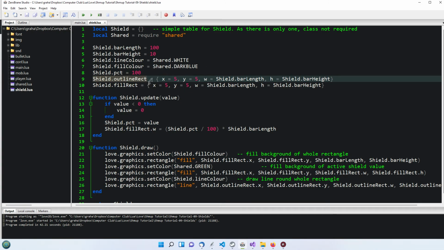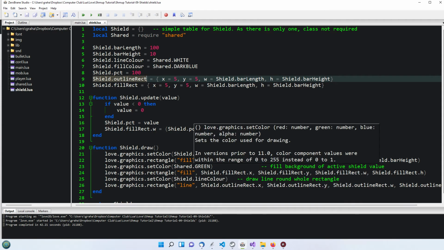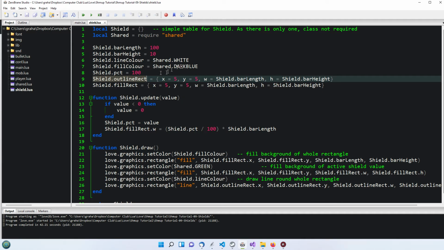So we're setting up these rectangles here. That's the outline in white, because we'll be passing, did we pass them through, or did I do it directly? Can't remember now. Okay, we'll come back to that in a second. So the line color is white, and then the fill color is dark blue. That's the fill color of the solid rectangle behind, and then we're going to use green for the filling it in.